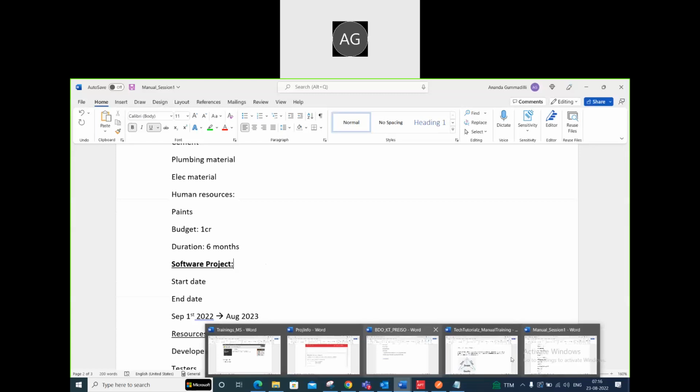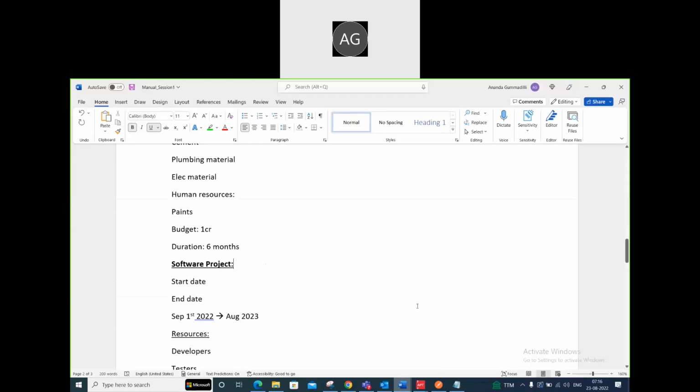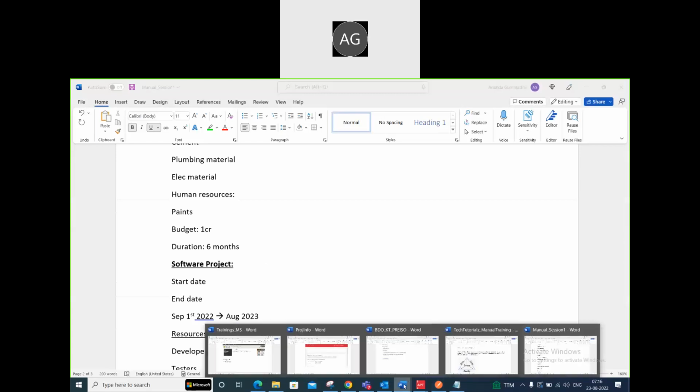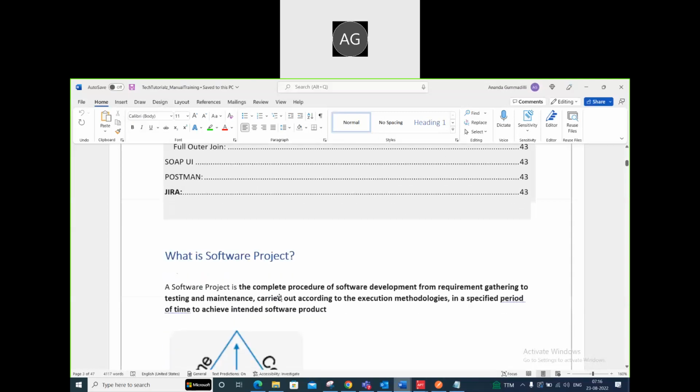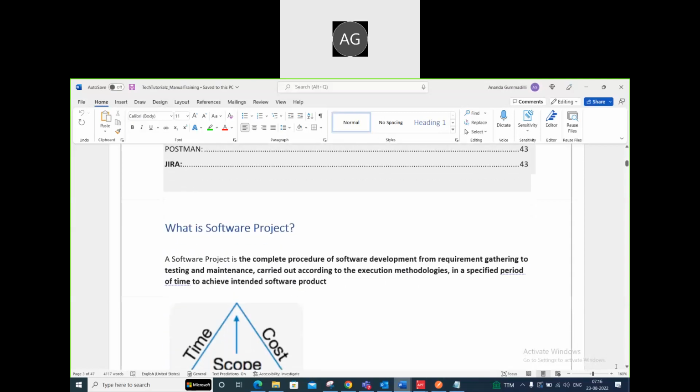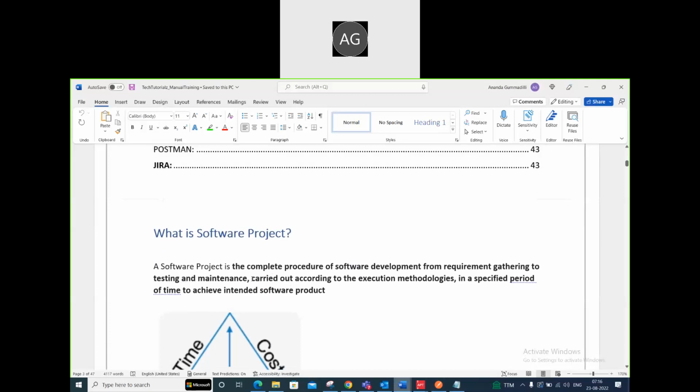Okay, if you go here, I think I shared the document previously. This document, right? What is a software project? Software project is the complete procedure of software development from requirement gathering to testing and maintenance. Beginning stage is requirement gathering. Ending is maintenance. Right?